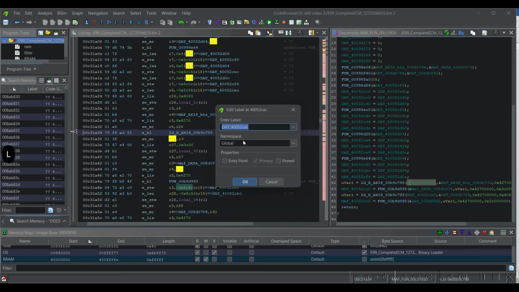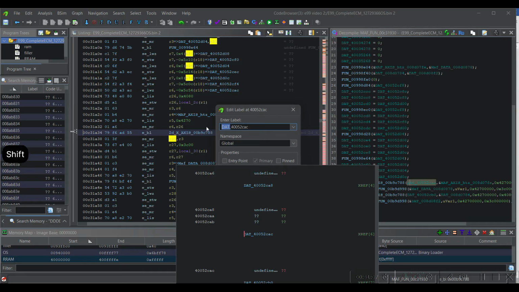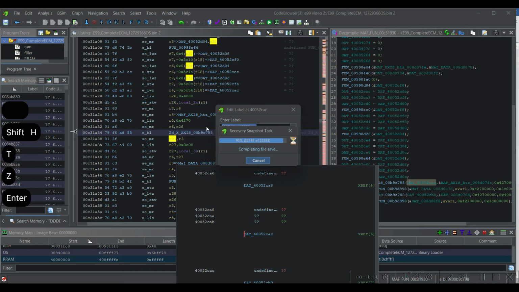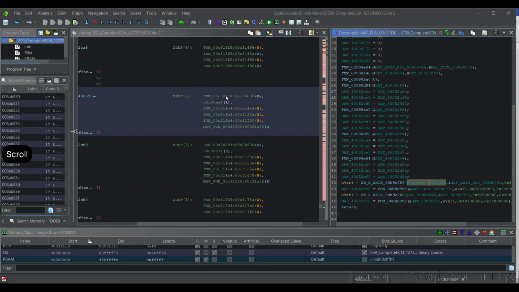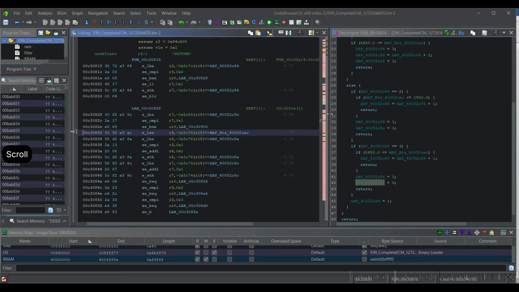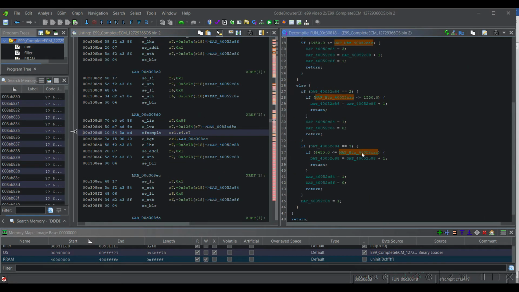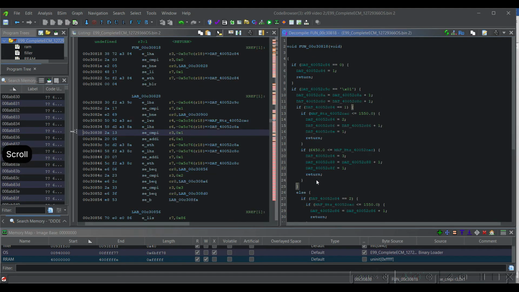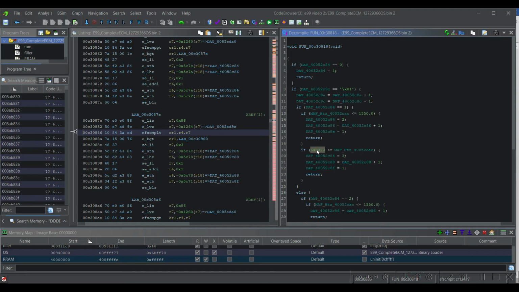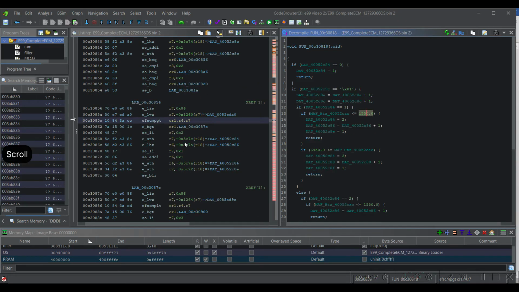So we'll go ahead and label this, because this is our math hertz RAM address. We're going to take it and click on what's reading it. Okay, we see that it's being compared to these data points. Okay, these are definitely a big deal. Where are these being called from?